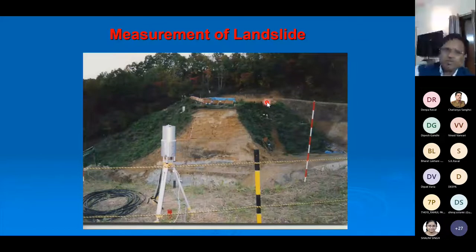Measurement of the landslides. Landslides are one of the biggest disasters in the hilly regions. For example, in Uttarakhand, only last night there was a very big landslide in Pithoragarh region. And it has again created a lot of damage to the buildings, to roads, to the river, to bridges, and to the local people and the tourists. They are all cut off from both sides, because now the road is full of debris. So one can carry out the measurement of the landslides with the help of the 3D scanner.